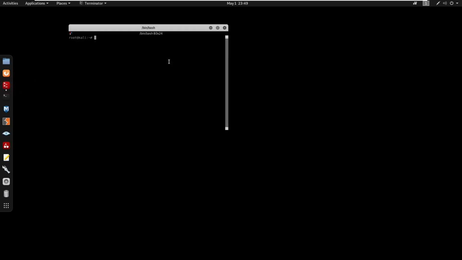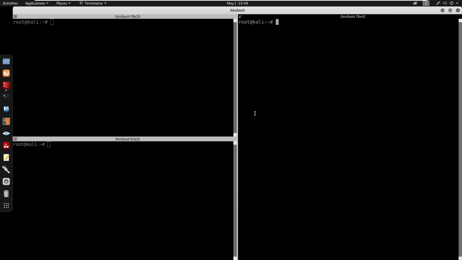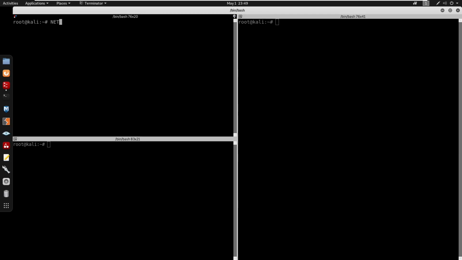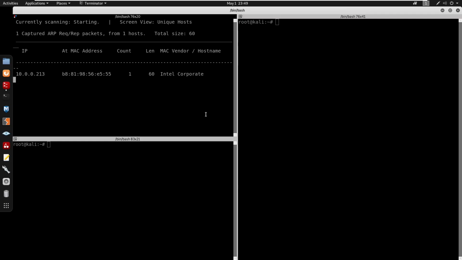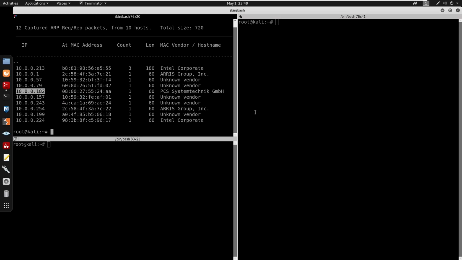Like always, let's start by opening our terminal here. We can start by splitting these. I'm going to start a netdiscover -r 10.0.0.1/24 -i for my interface. We do get the IP of the box, 10.0.0.182.